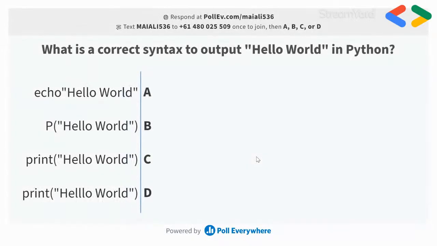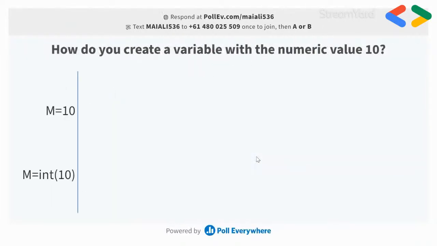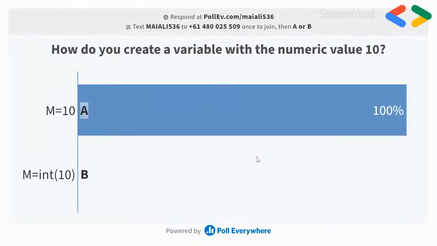The third question is: what's the correct syntax to output hello world in Python? Most basic one. Okay, great. How do you create a variable with the numeric value 10? Actually, the second one is also correct. Both of them are correct. The most widely used one is the first one, but the second one will also do the job.